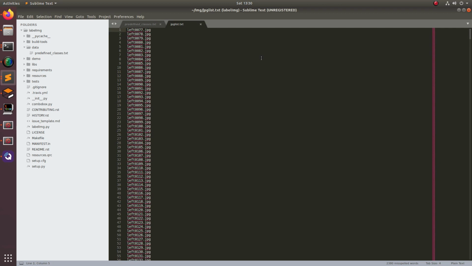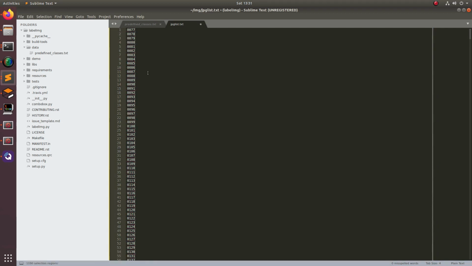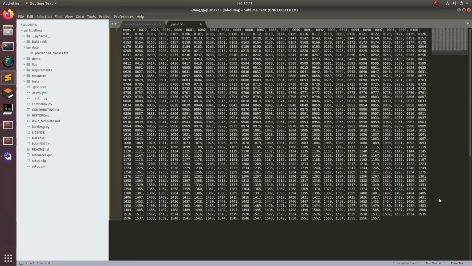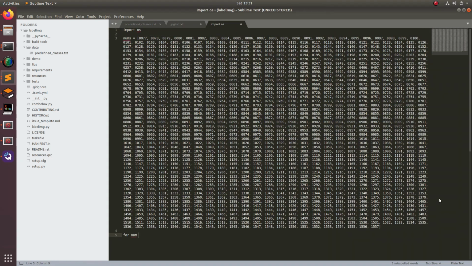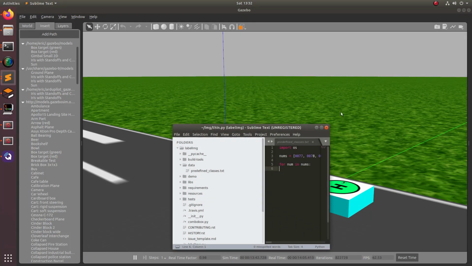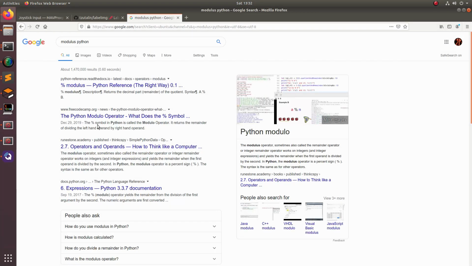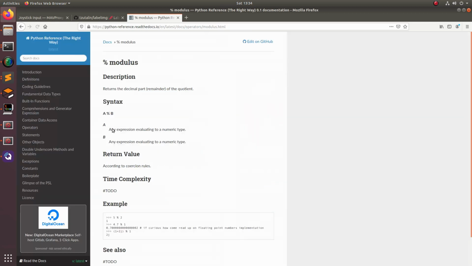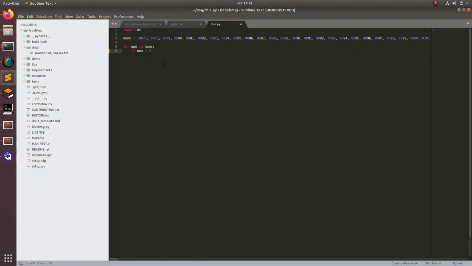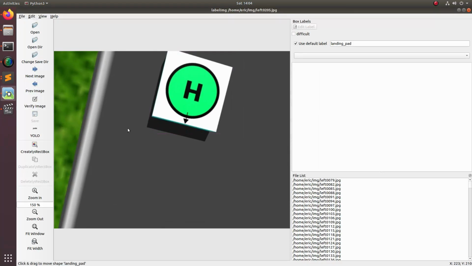So then I generate a list of all the images, and I'm going to thin this out because there are about 1,500 images. I really only want about 300, so I'm going to make a little Python script that deletes a whole bunch of them. I want to use the modulus to evenly delete throughout the whole data set.